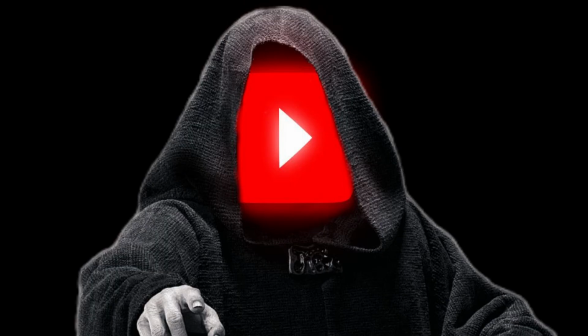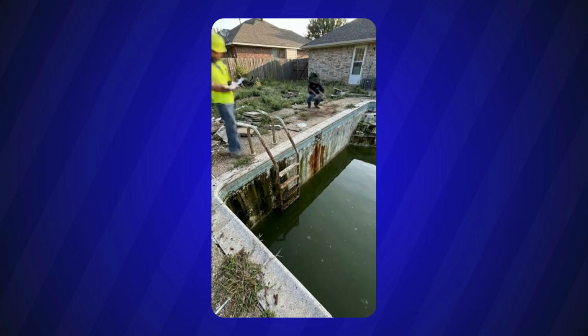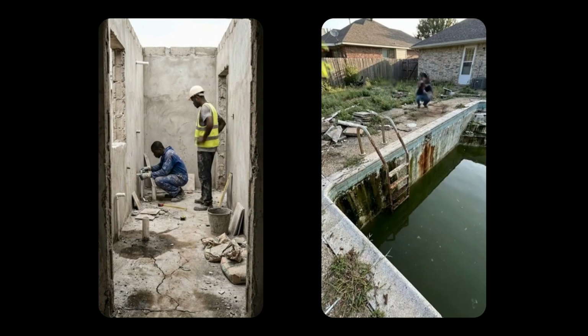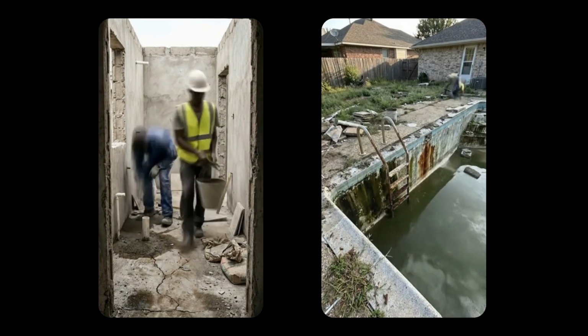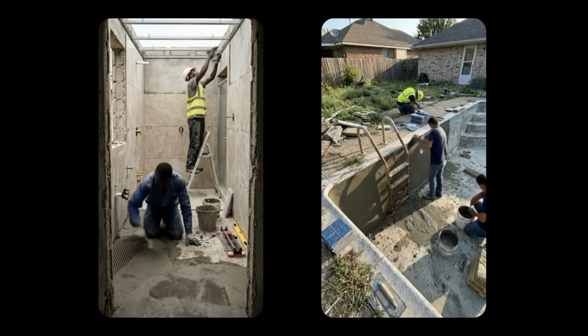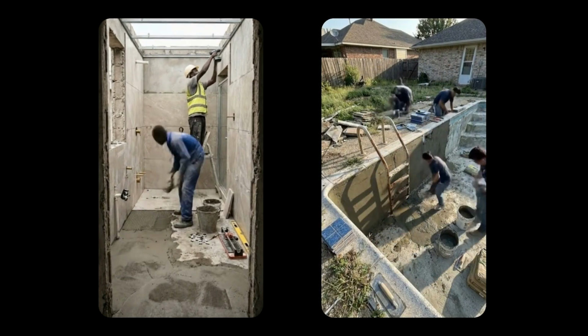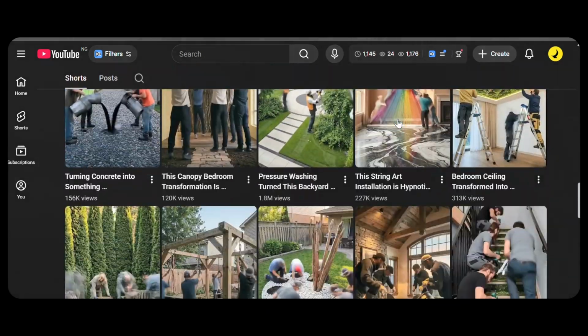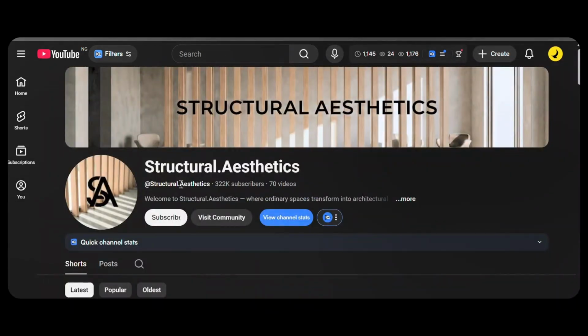Right now, there are YouTube channels pulling in millions of views by doing one very specific thing: posting AI-generated time-lapse construction video content. These are basically before and after construction transformations turned into satisfying construction videos that people can't stop watching. If you look closely at channels like Structural Aesthetics, you'll notice something important.